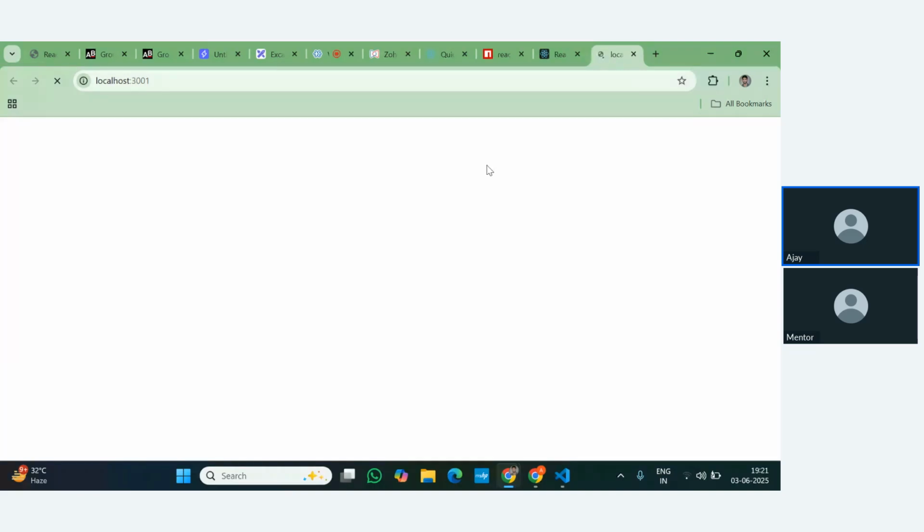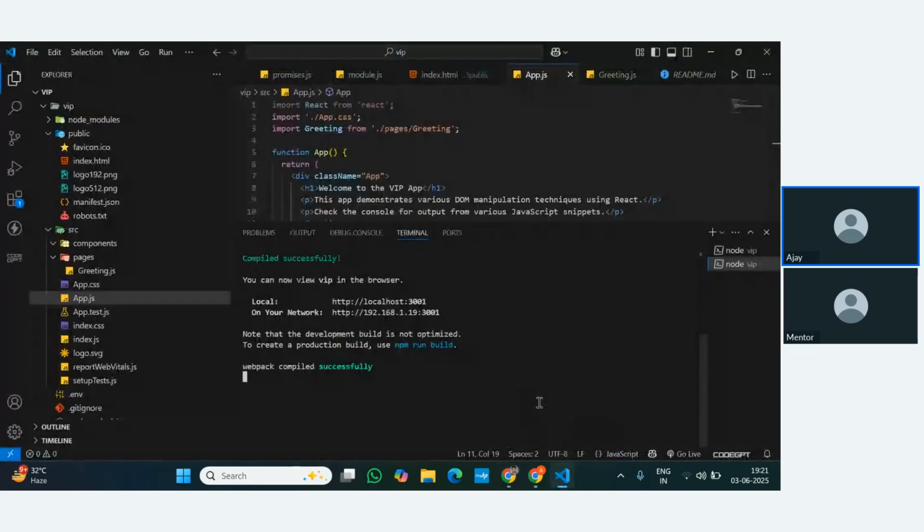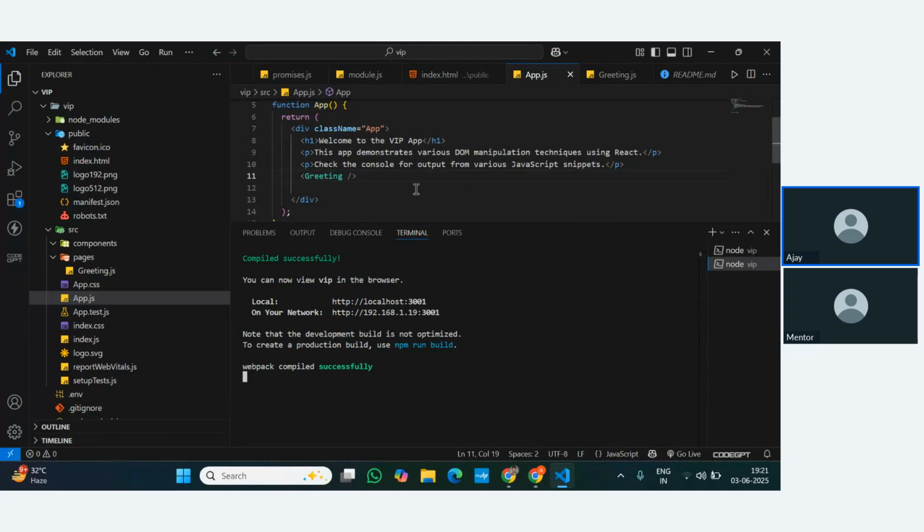Okay, I am getting hello, good evening. Okay, so that's how we can add something nested inside that. And JSX allows nesting composition, and we can also include other compositions within a JSX expression. So that's an example.